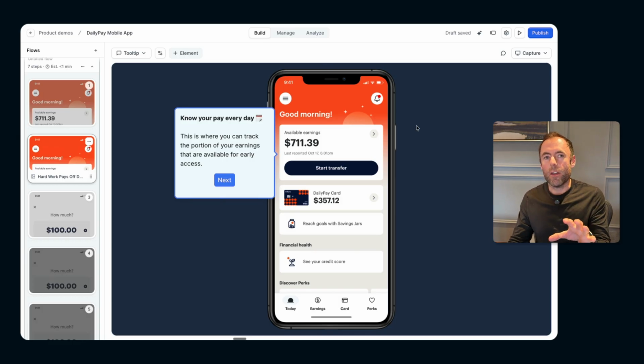So if you have a mobile app that you want to create a demo for, or if you want to create a demo that has the best of both worlds and shows both the desktop experience and the mobile experience, this is how you're going to go about doing it.